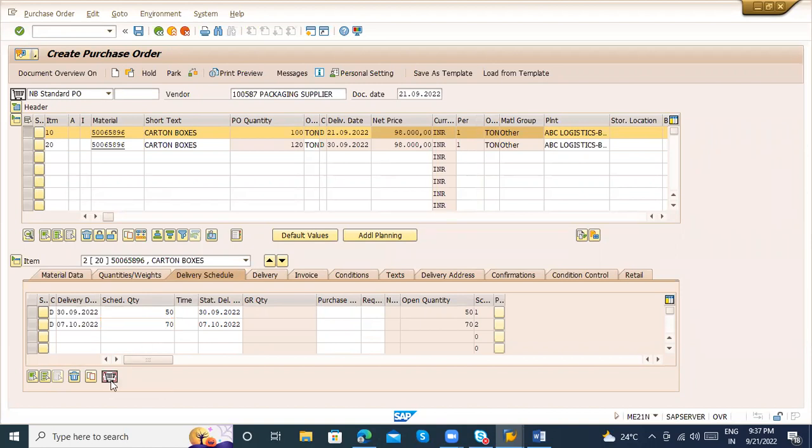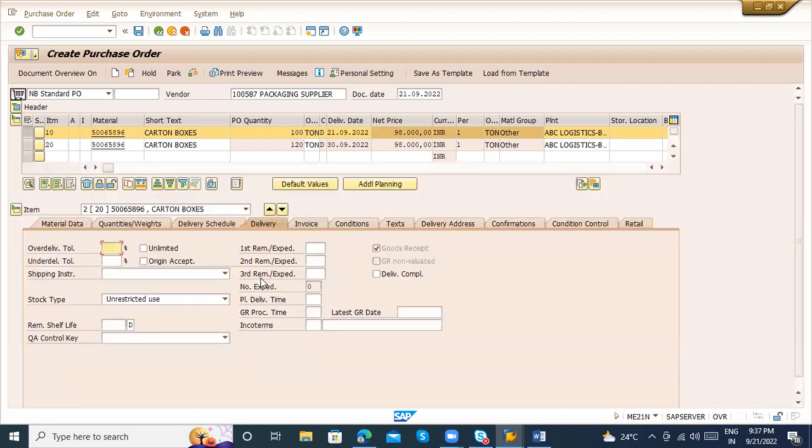So did you understand this point? Yes, sir. Okay. Now this you know anywhere, right? This copy button and delete button. And the second one is the delivery tab.